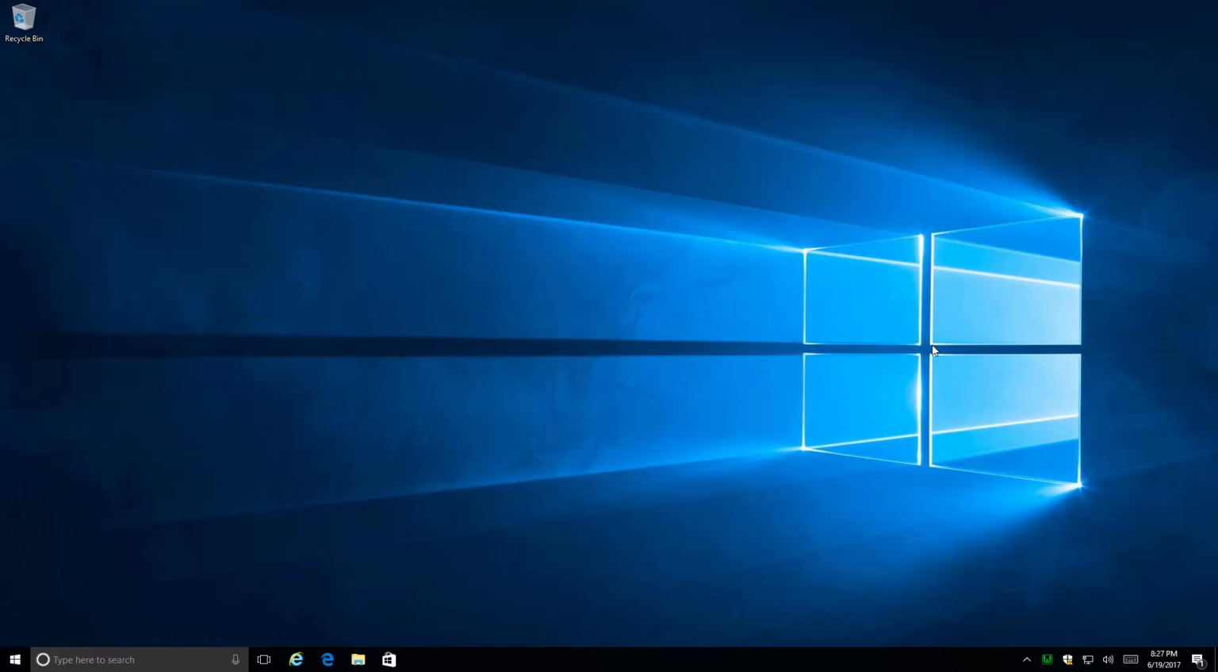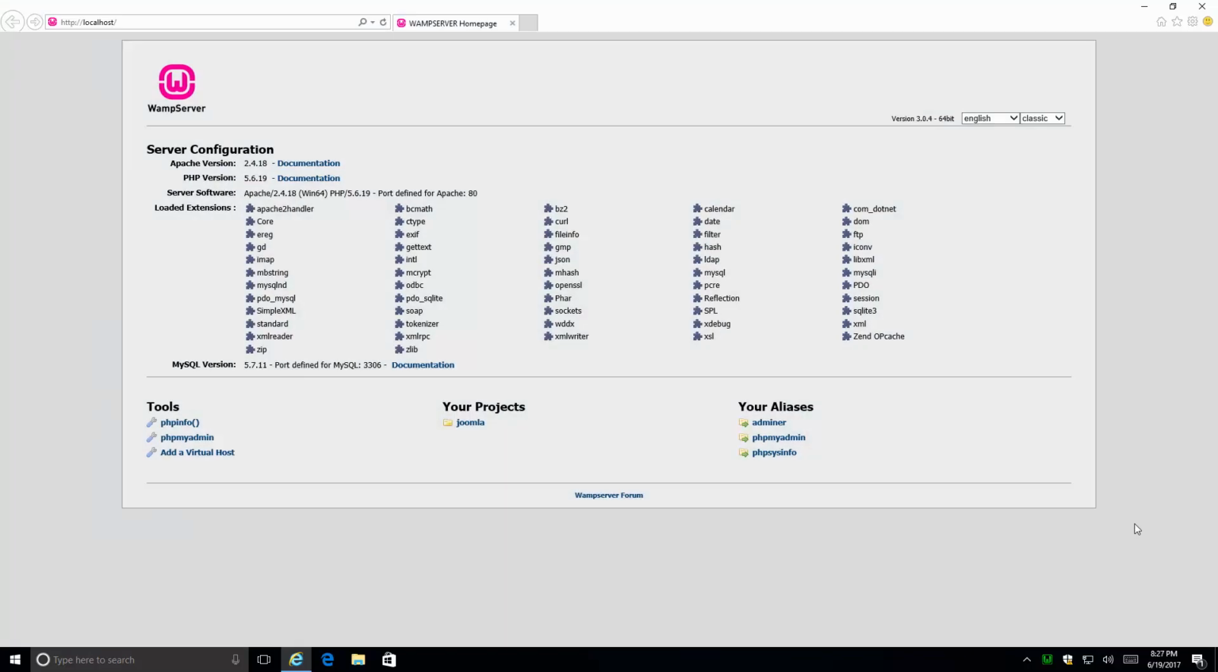Hi everyone. In this video I'm going to be showing you how to create an alias in Wamp Server. If you haven't already started Wamp Server, go ahead and start it. As you can see, I've already started my Wamp Server on the right hand corner here. What I'm going to do is left click the Wamp Server icon, go to localhost.